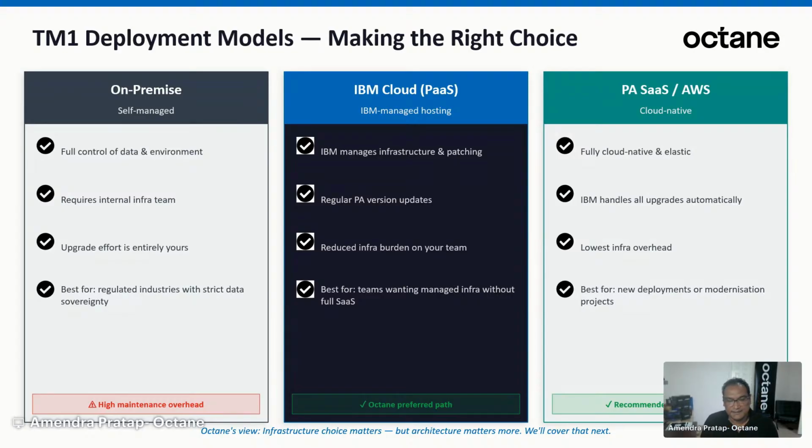Our recommendation in this case is that if you are on-prem, you are in a risky zone, unless you've got a dedicated team that looks after the upgrades and things like that. Our recommendation is you either need to be on the IBM, or preferably on the AWS, if you are doing it today.